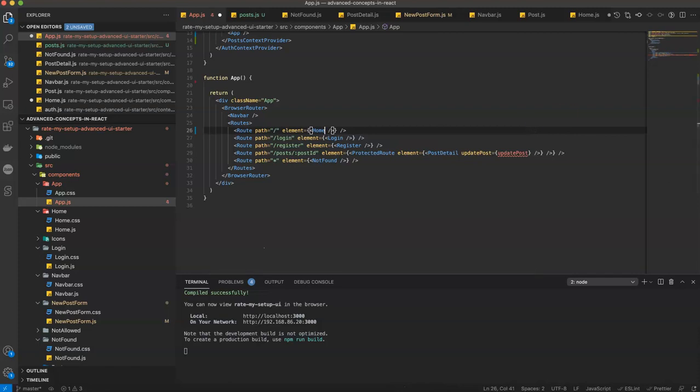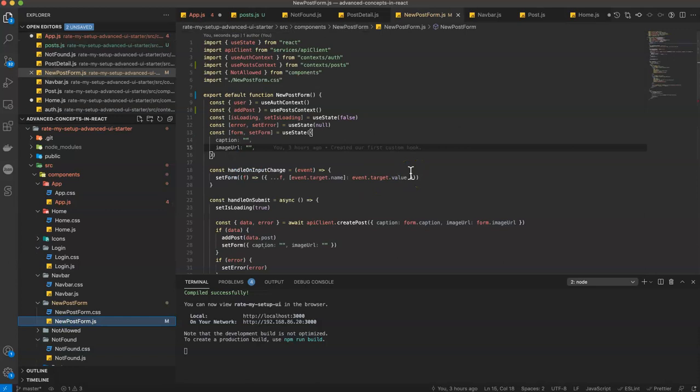Ta-da! And now home should be pretty happy, but we still have a few issues here. And I think it's also important to take a look at this new post form. We're looking at a pretty substantial block of logic for this component. It might be time to think about extracting this into a custom hook. But before we do that, actually, you know what? No, let's go do that right now.